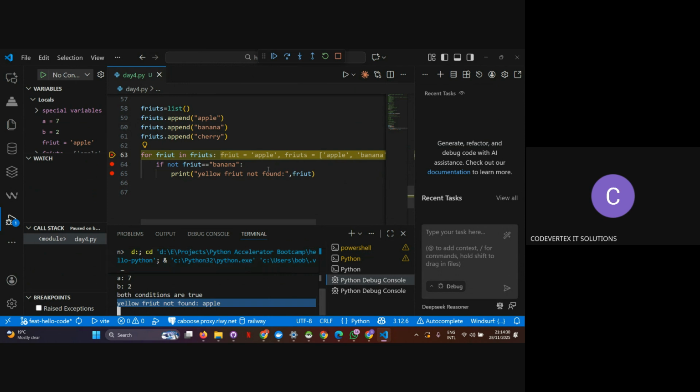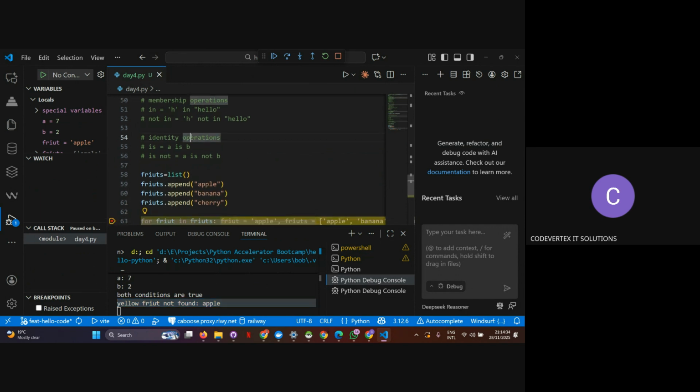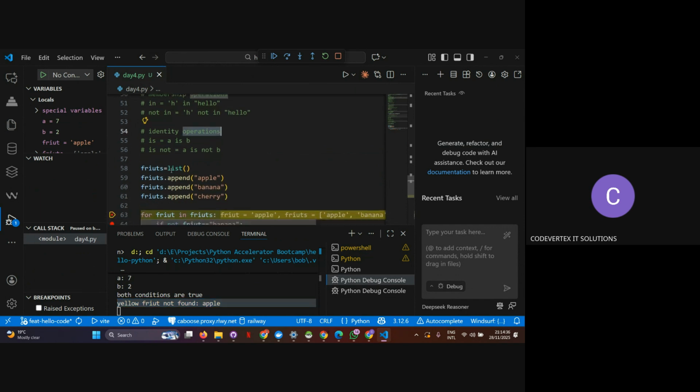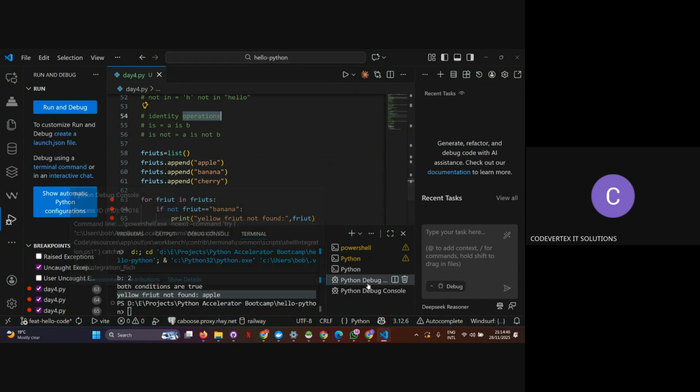All right, so I'm done with operators. We have identity operators where you check if A is B, A is not B, things like that. You can try this out, but I think we are done with operators, unless you want to dive deeper.